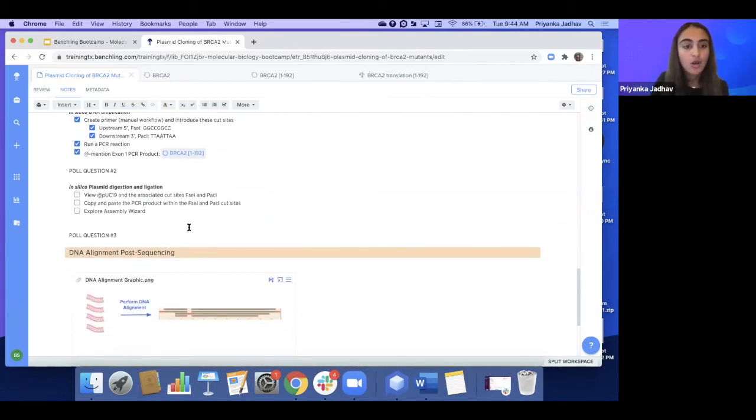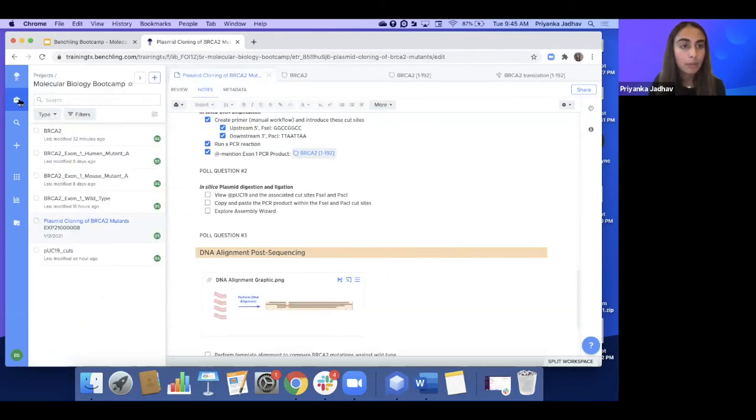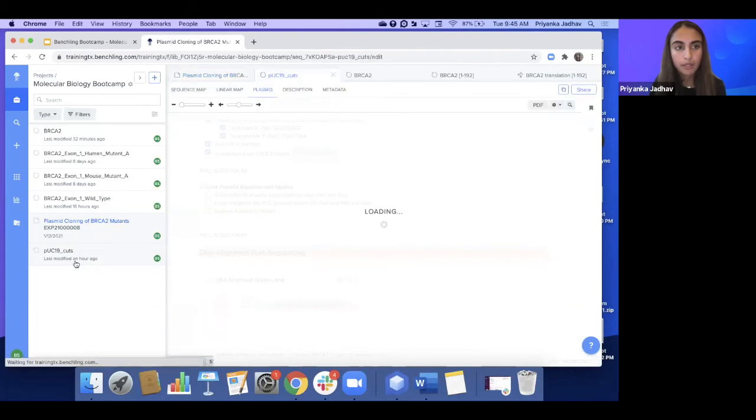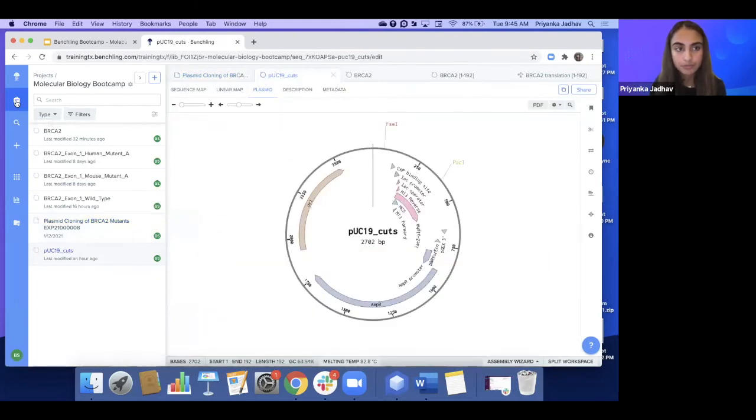All right, so the next thing that we're going to do is, now that we have our PCR product of interest with the correct sticky ends, we want to ligate that into our plasmid backbone. So I am going to be opening up a pUC19 plasmid that has our restriction enzyme cut sites of interest by going back to my project icon and then scrolling down to my pUC19 sequence and opening it.